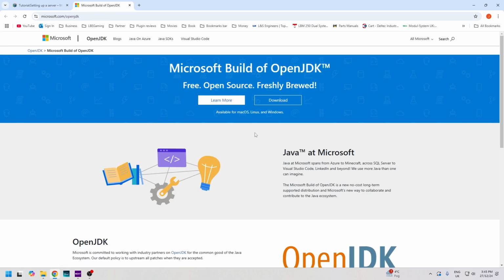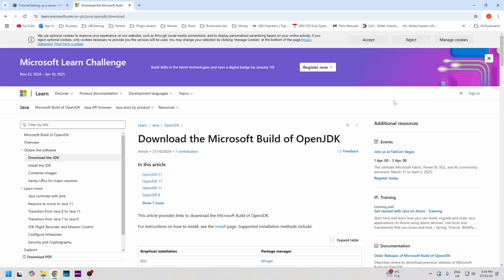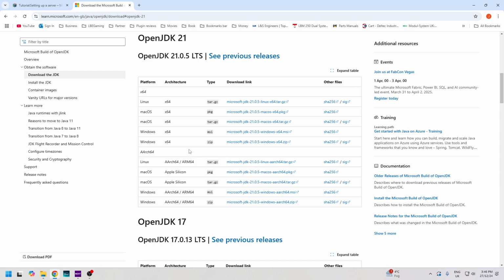Please click the link down in the description to come to the Microsoft website where you need to download Java. Click the download button. We want the OpenJDK 21, so we'll click that. And now we're going to be using Windows 64 MSI. Click the download. I'm going to just wait for that to download.